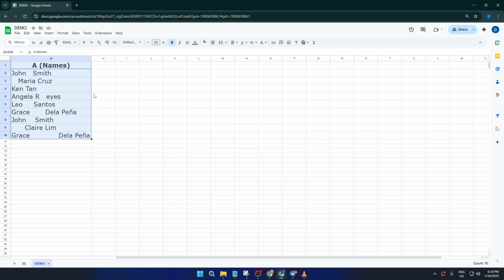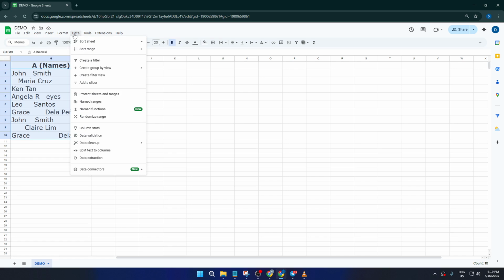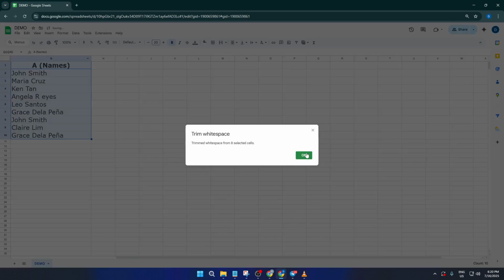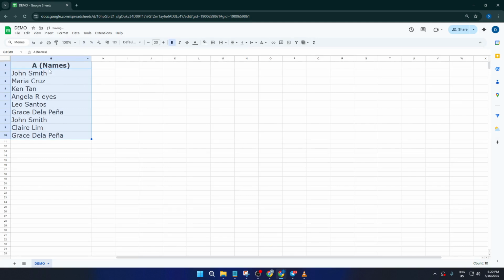Now, once again, head up to the Data menu at the top, navigate to Data Cleanup, and this time select Trim Whitespaces. Go ahead and click it. Google Sheets will work its magic behind the scenes. What's happening here is Sheets is going through every cell you selected and removing any invisible spaces before or after the actual value, leaving only the real content behind. For example, if you had a cell that looked like John Smith with spaces before and after, after trimming it's just John Smith, nice and tidy.